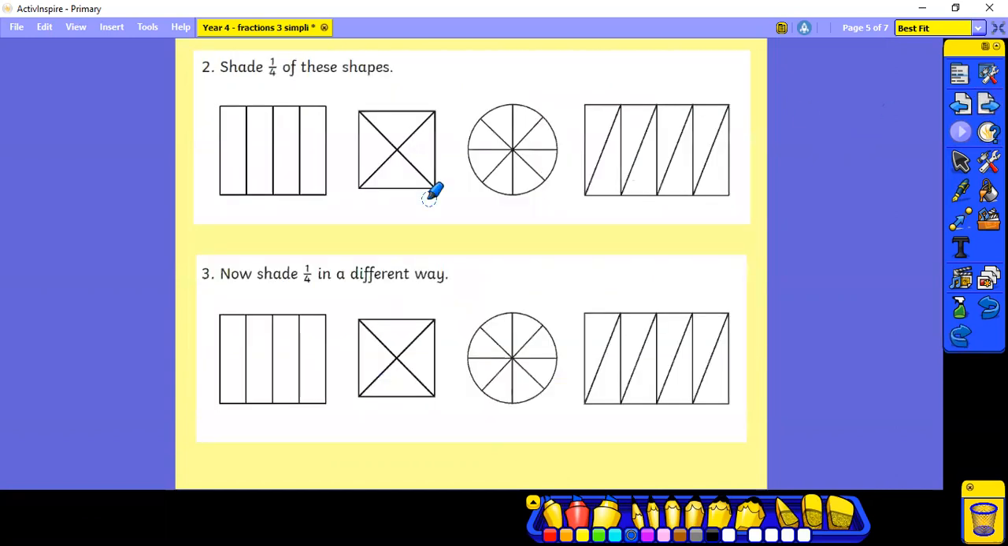So this one is asking you to shade a quarter of these shapes and then to shade a quarter in a different way. Pause whilst you have a try. And then let's have a quick go now. So here's the first one. So I found a quarter. Now because there are 8 here, I need to colour in 2. And because there are 8 here, I also need to colour in 2.